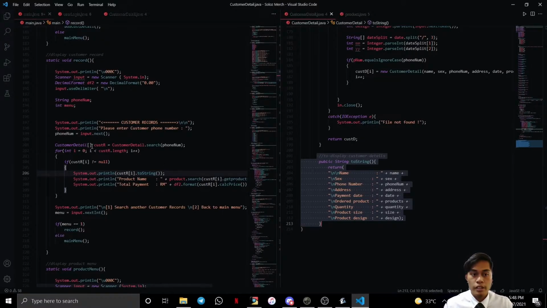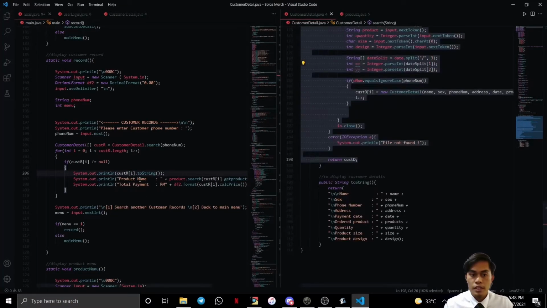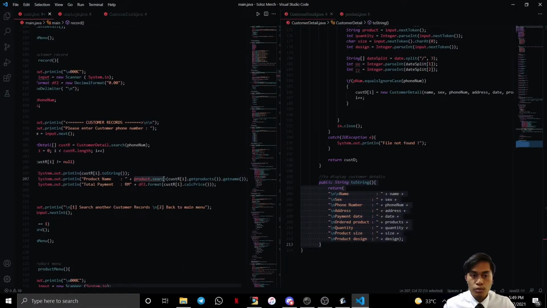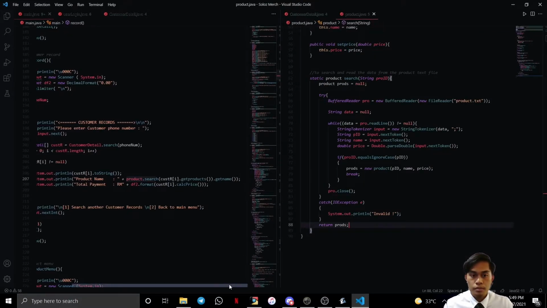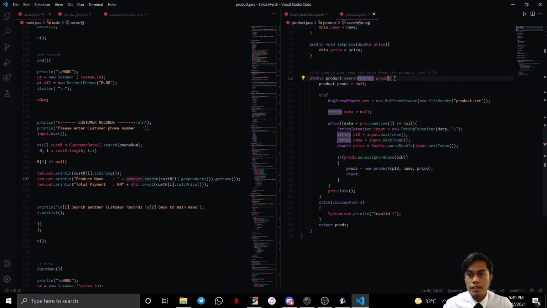So the data stored into the cast r, which we got using the search method, will be transferred into the toString method in sequence, followed by the product name, product.search, because in this part we move to the product class since we want to search the detail in the product.txt file. As you can see, this is the search method in the product class. As usual, the product search will receive string pro id as the parameter. We declare product prods equal to null. We use the read method because we want to read the data in the product.txt file. While data equal pro.readLine not equal to null, which means there is data in the product.txt, it will read the data separated by the semicolon.